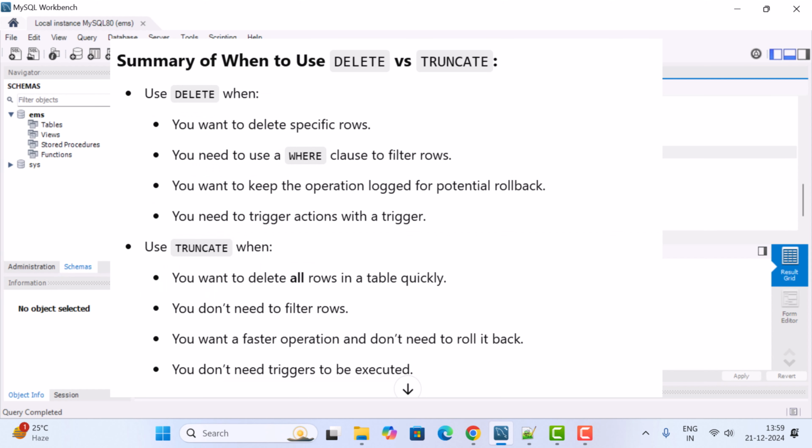Now you may have a question like, when to use the delete and truncate commands. Well, you can use delete when you want to delete specific rows. You can use delete when you need to use a where clause to filter the rows. You can use delete when you want to keep the operations logged for potential rollback. You can use delete when you need to trigger actions with triggers. Next, you can use truncate when you want to delete all the rows in a table quickly. You can use truncate when you don't need to filter the rows. You can use truncate when you want a faster operation and don't need to roll it back later. You can use truncate when you don't need triggers to be executed.